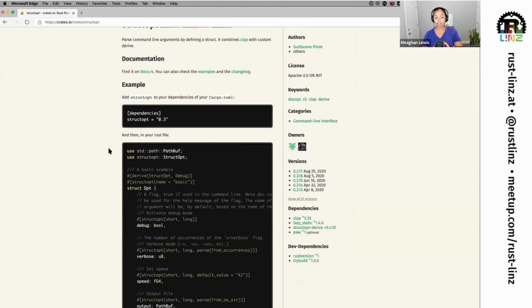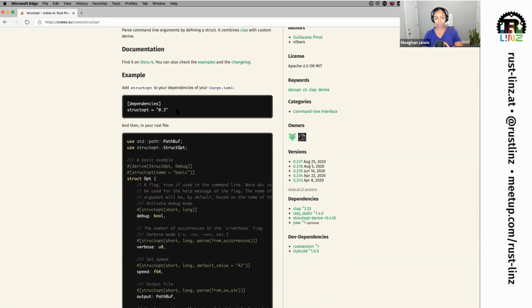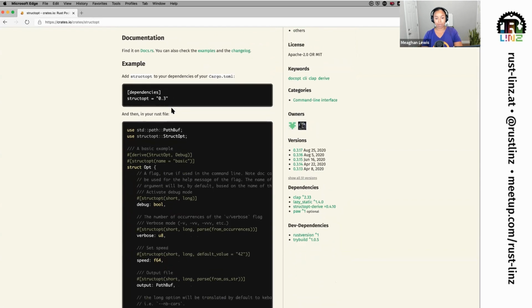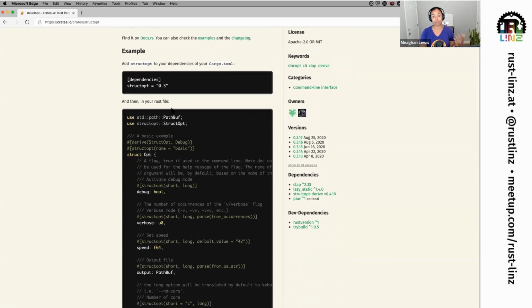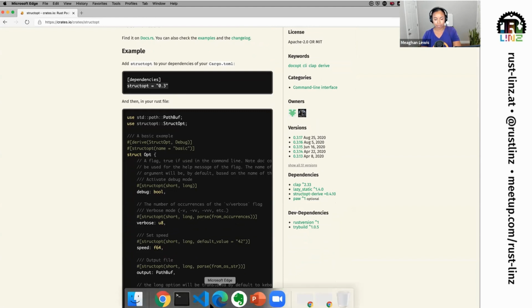Usually you can get a lot of information about how to include this crate in your dependency file, the Cargo.toml, as well as examples about how to use it. So let me go ahead and copy this over so that I can use it in VS Code. And then we'll hop back over there.